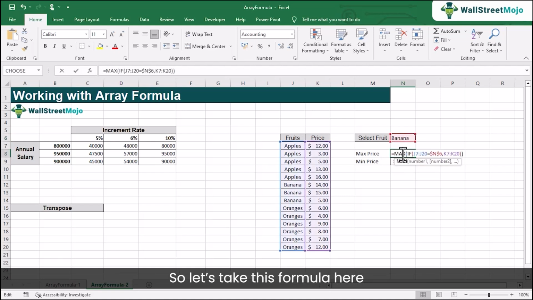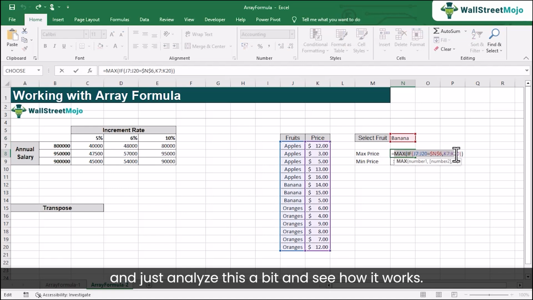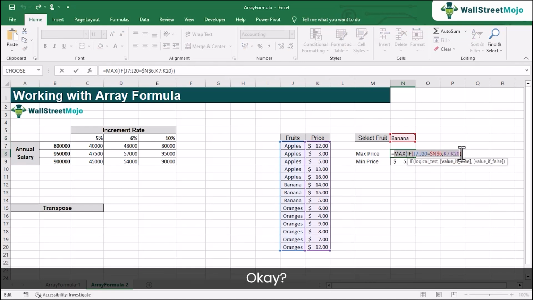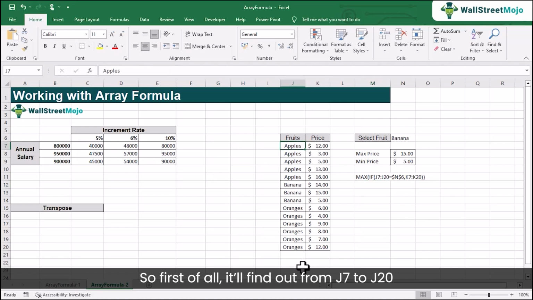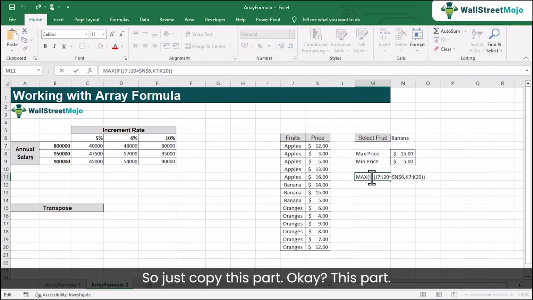So let's take this formula here and just analyze this a bit and see how it works. Okay. So I'll just copy it here and just see how it works. So first of all, what will work? Now, what will execute first? So first of all, it will find out from J7 to J20 if it matches banana. Okay. So let's do that first. So I'll just copy this part.